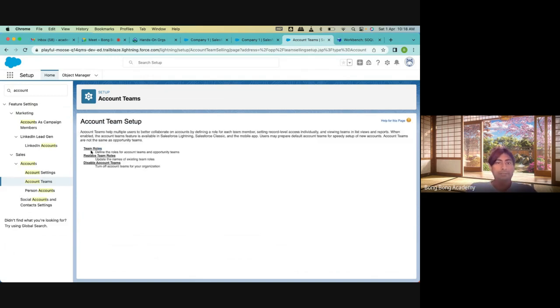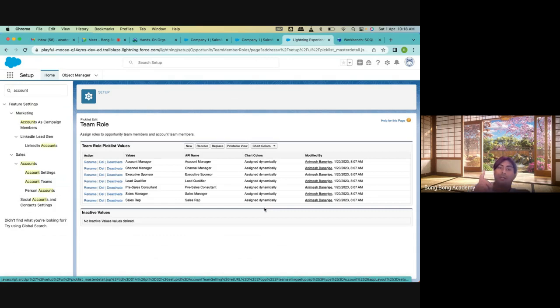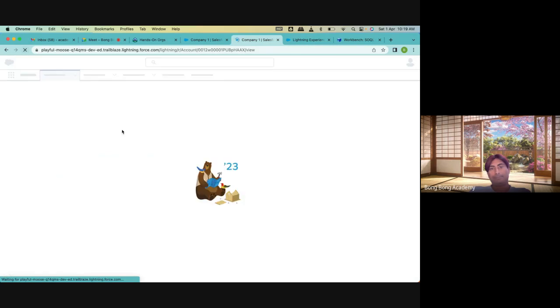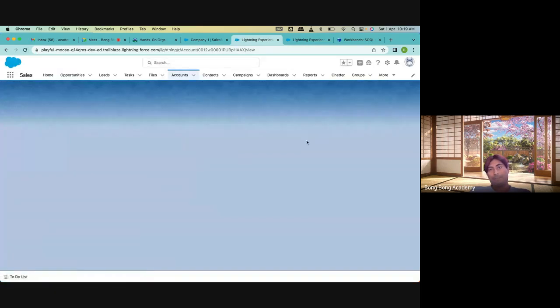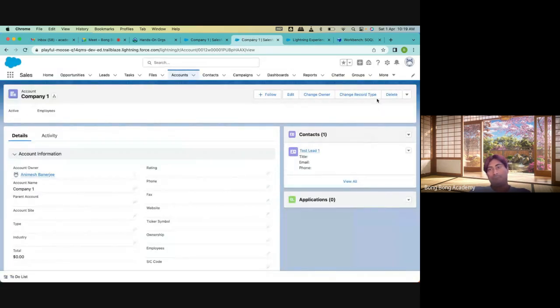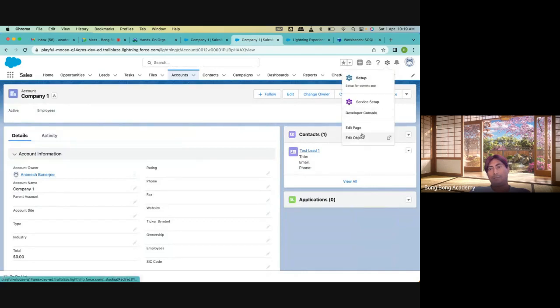I can define team roles. This role has nothing to do with the role hierarchy roles. Please remember that. This is a role which is assigned by the owner just to keep track of who is working with me, and for what roles and responsibilities for that record. That's it. These are default roles. You can change that also. Now, what will happen if I go to company and I change the page, and let's bring the account teams into action.